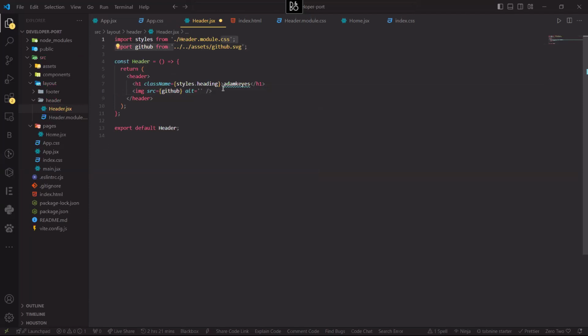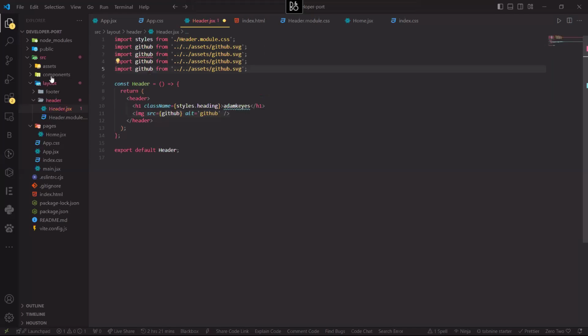In this way, your code is more readable. Rather than having src everywhere, just do this. So let's replicate, let's put GitHub here, and let's come back and import the rest. We have about 4 of them here.